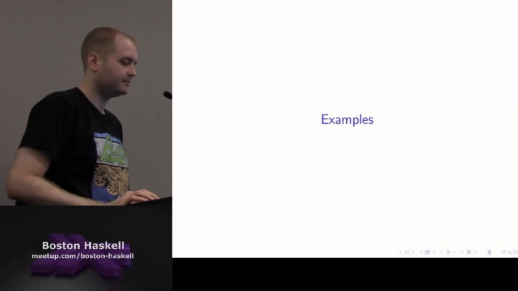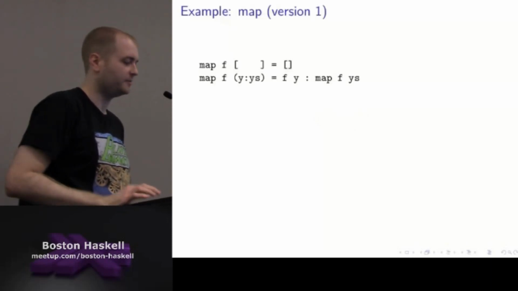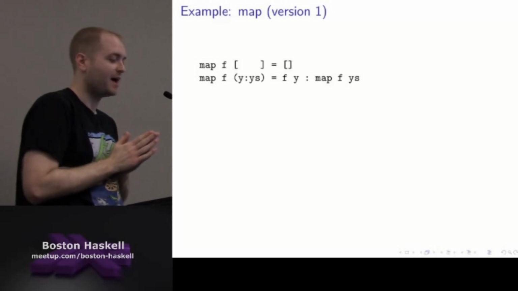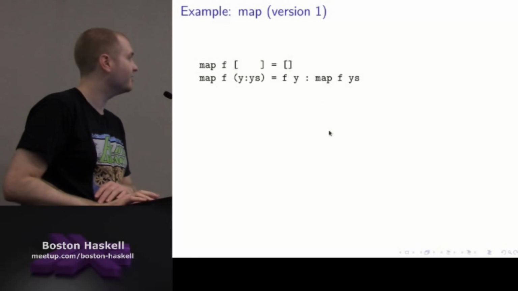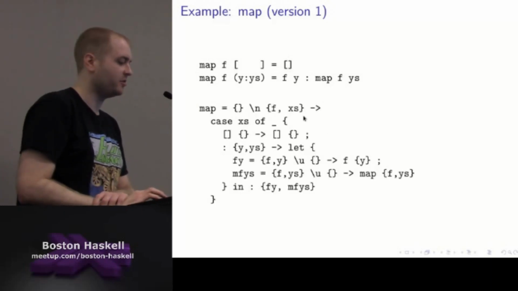Let's see. So here's some examples. I have the map function written in a way that you can write it, and here is the equivalent STG code. It says that map is a top-level binding with no free variables. It's not an update because it takes 2 arguments, f and xs. f is the function, xs is the list. Then it does case analysis on xs. In the nil case, it returns nil.